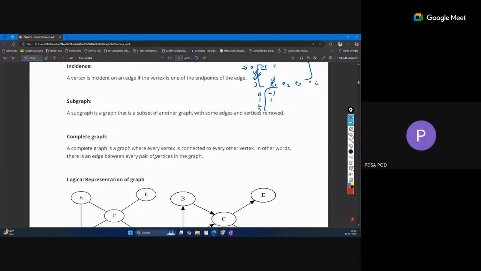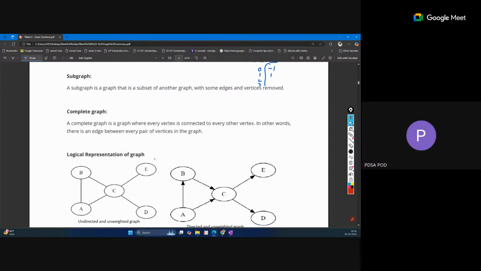And complete graph, yeah, this is also important. Complete graph means where all vertices are connected to all vertices. Suppose we have the graph A, B, C, and D. A will be connected to all three vertices. Similarly, C will be connected to all remaining three vertices. Now D will also connect to all vertices, and same for B. This means every pair of vertices has a direct edge. So this is a complete graph.